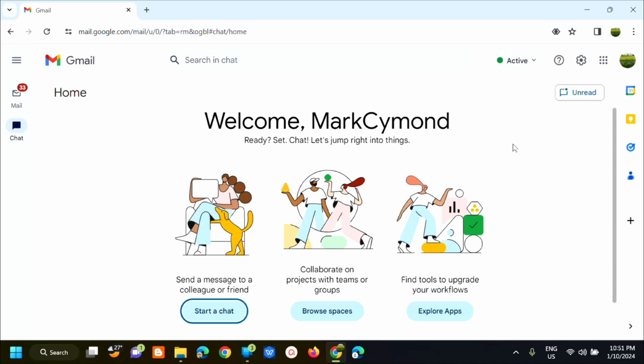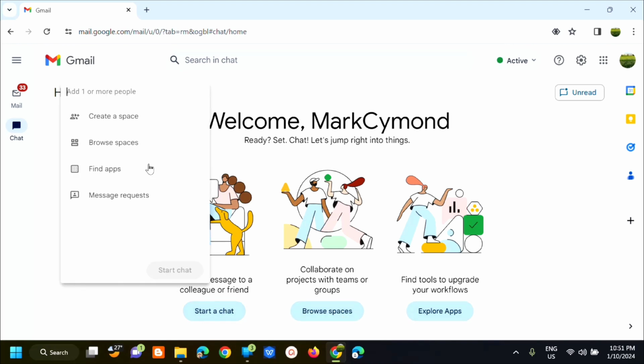May tatlong options dito na start a chat, browse spaces, and explore apps. And then next, click mo lang tong start a chat. And then ito na siya. So write space, browse spaces, find apps, and then message request.